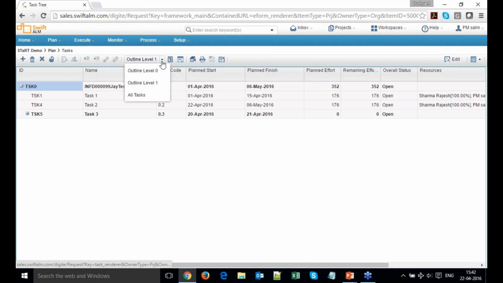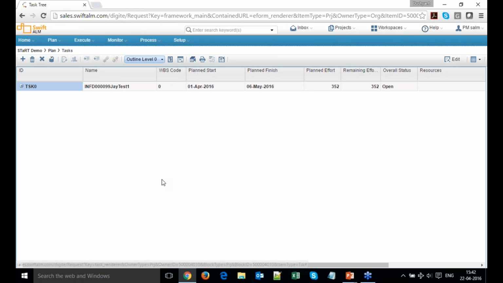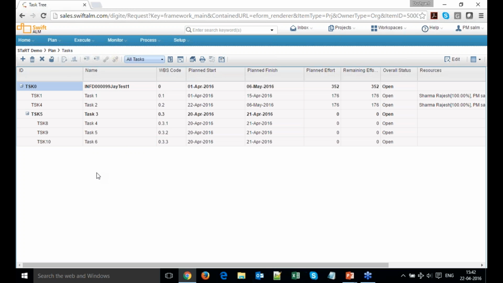If I want to further see outline level 0, I'll select outline level 0, which will basically collapse everything. Now if I want to see all the tasks, I'll just click on all tasks. As the structure increases, which means that you have more and more summary tasks, within a summary task, your outline level increases.